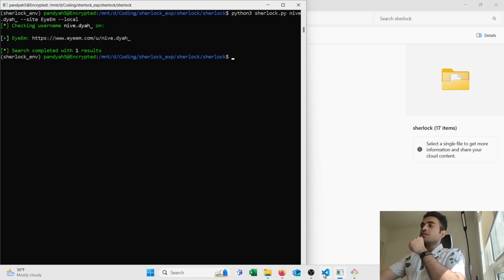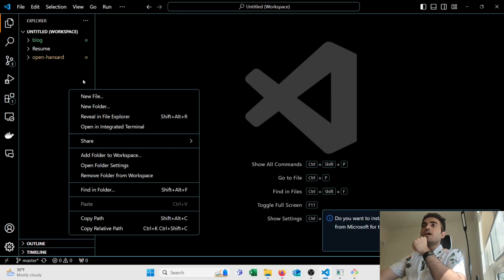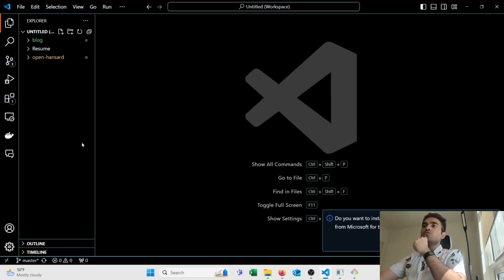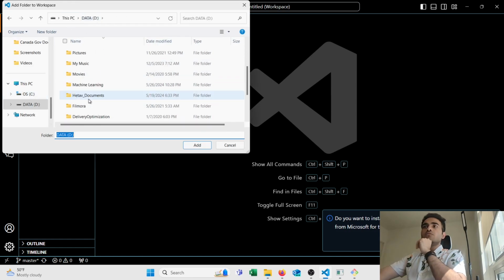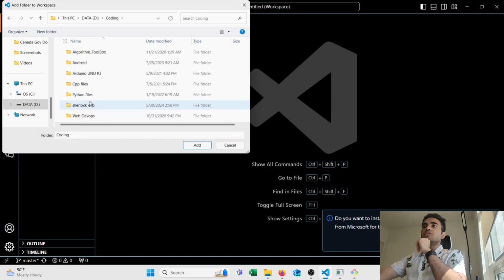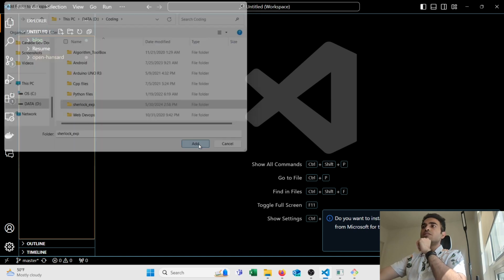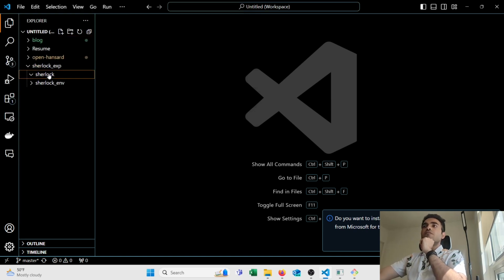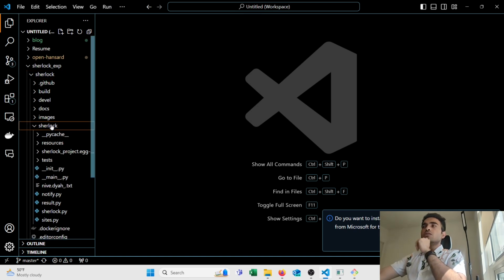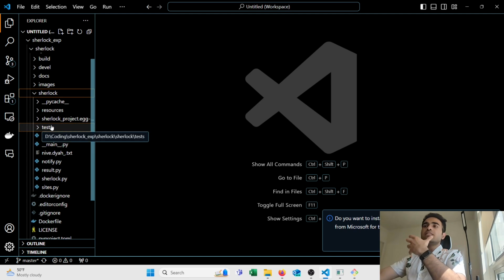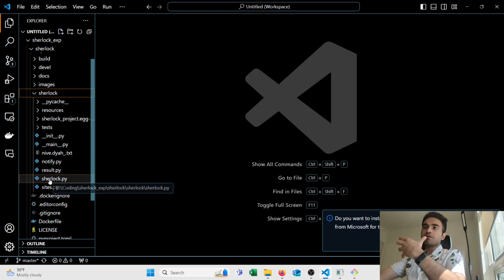So let me open my trusty VS Code, and what I'll do is I'll add this folder into my workspace. So just navigate to wherever you actually save this particular file. For me, it's the Sherlock experimental. Within that, I go into Sherlock. Within Sherlock, we just realize that the first file that we are running is sherlock.py.